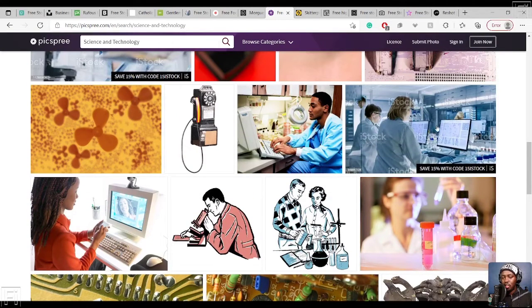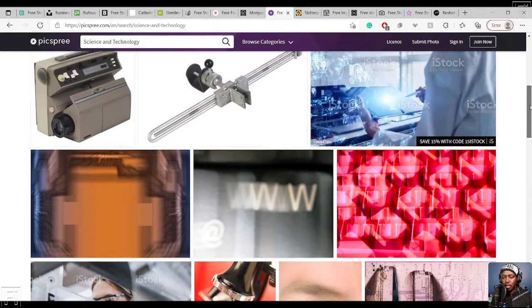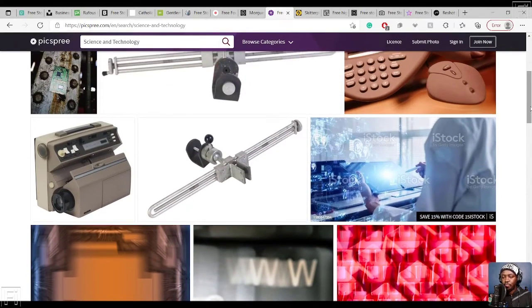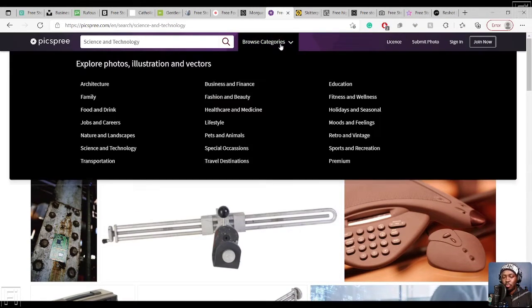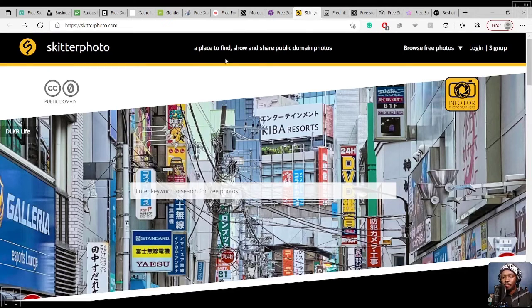But as you can see, there are some photos in here from iStock. This is more or less like a referral. iStock again. So make sure you click on the correct photos when you're searching for photos. You can also browse the different categories inside here, and they also have premium photos if you have a budget. That's Picspree.com. Next up, we have Skitterphoto, and it's a place to find, show, and share public domain photos.